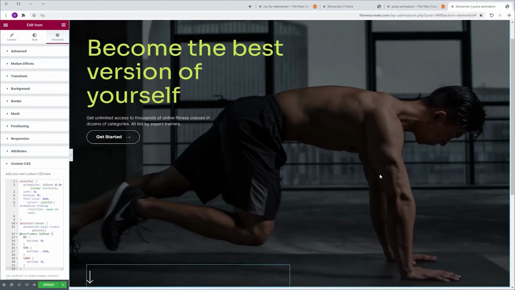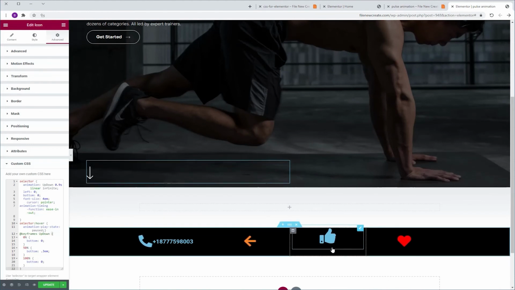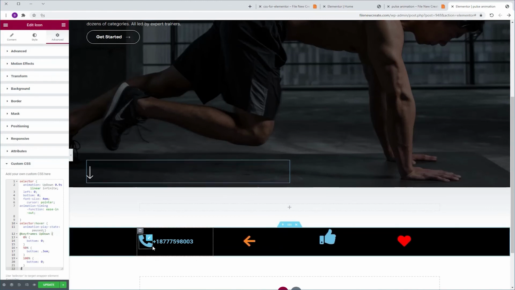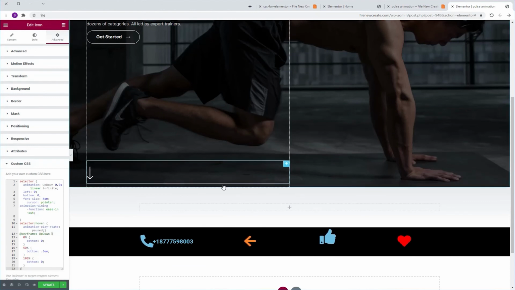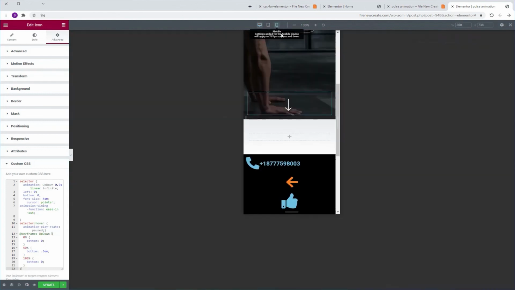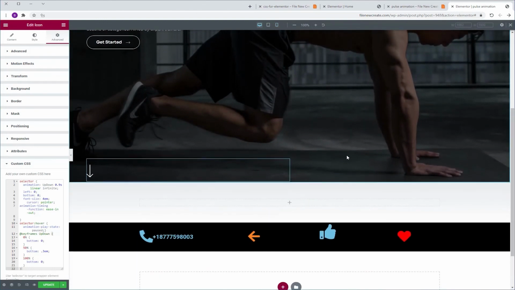Cool. Now, let me show you a couple more ideas for these animations. Here we get the pulse animation, the up and down animation, the left to right animation, and my favorite, the buzz animation, which fits perfectly with the phone icon. And another way you can use the buzz animation is to apply it to a floating button in the mobile view, as you can see here. Cool, right? All right, so I think you can see the possibilities of these animations.